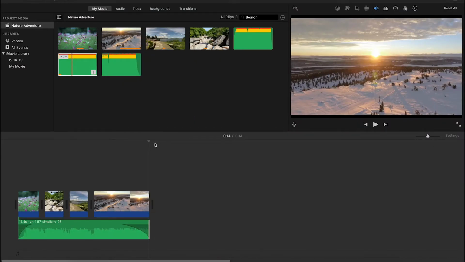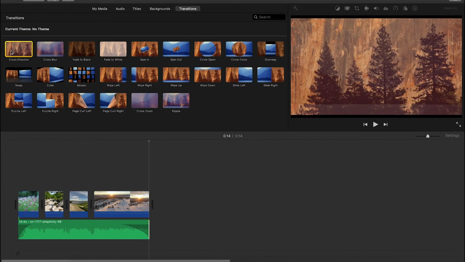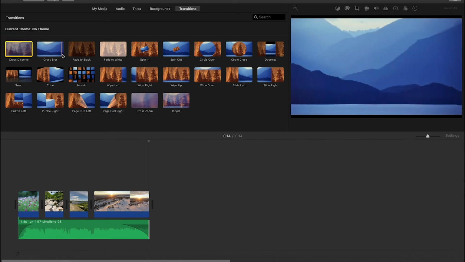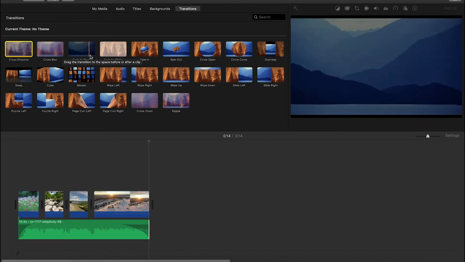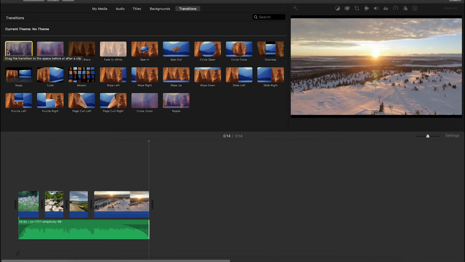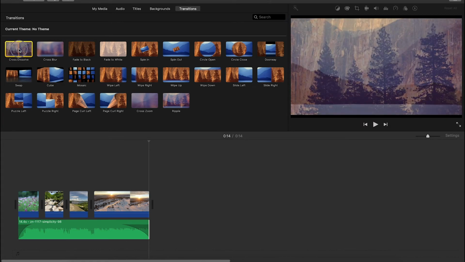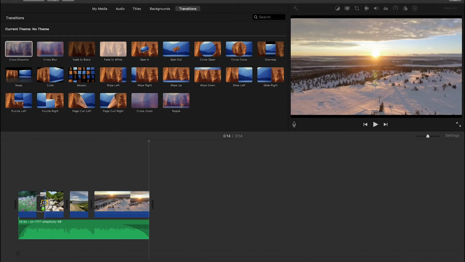Okay, let's do some fun stuff and add transitions. That's pretty easy. To do that, you just go up here to the transition tab. I'm just going to click right on that. There are a bunch of different transitions, and you can actually see what they look like by scrubbing across. The cross blur, ooh, fade to black, nice. Fade to white, spin in, all these kinds of things. These first 4 are pretty standard and good to use. A cross dissolve is probably the most useful one aside from a hard cut.